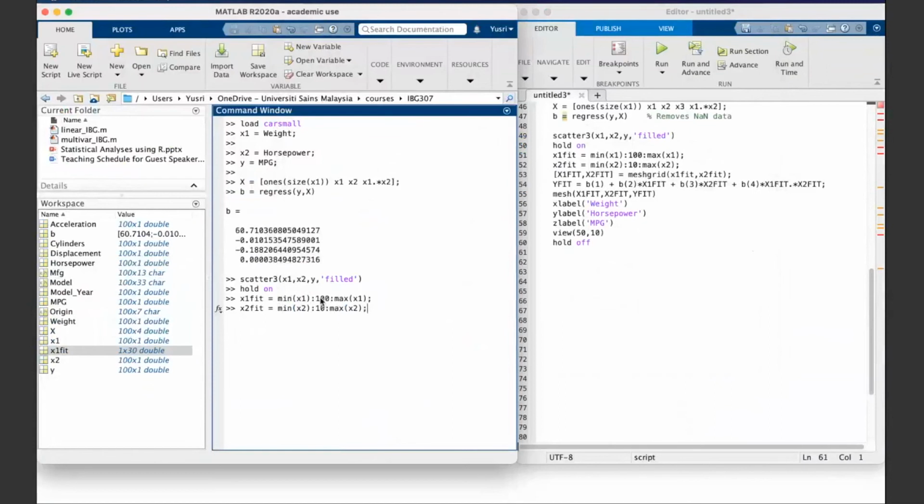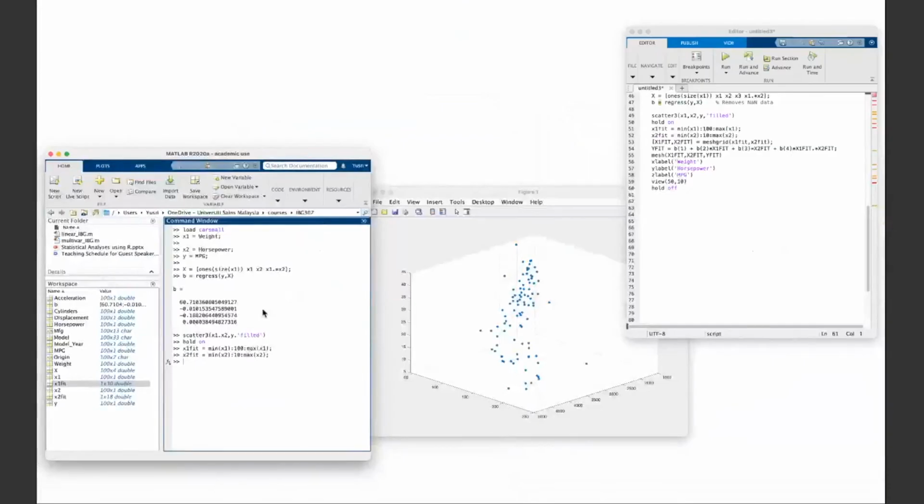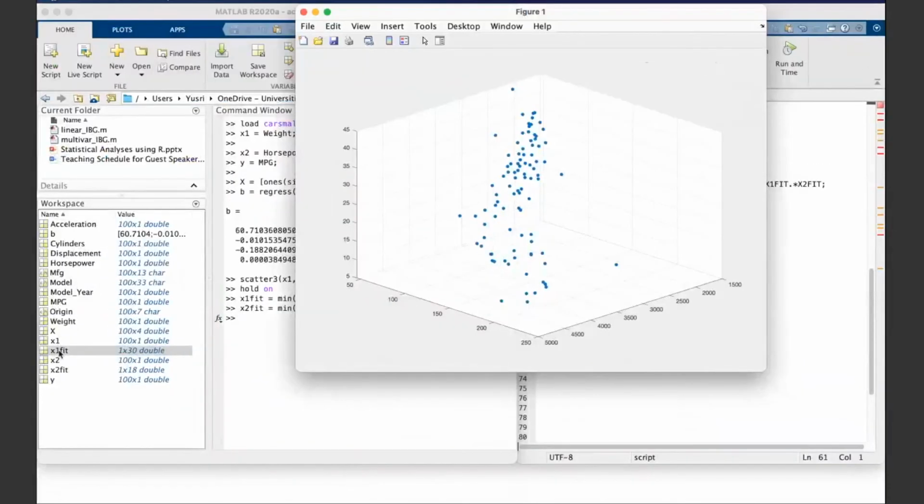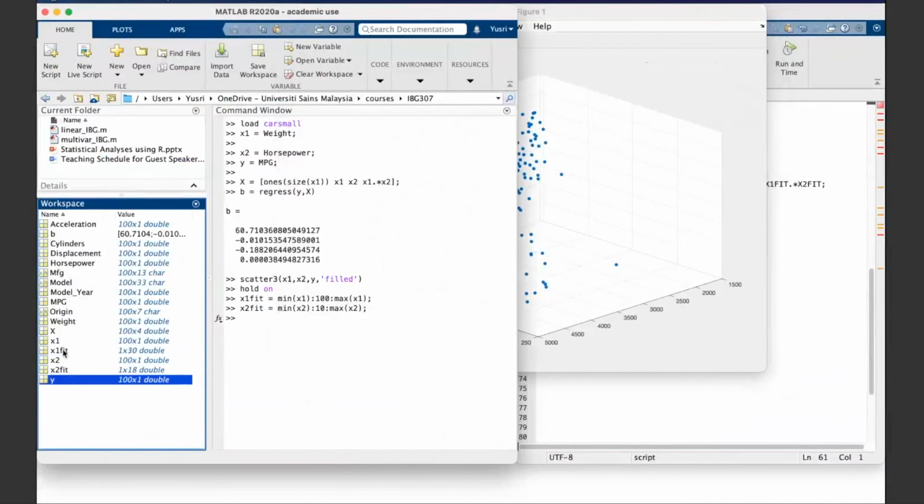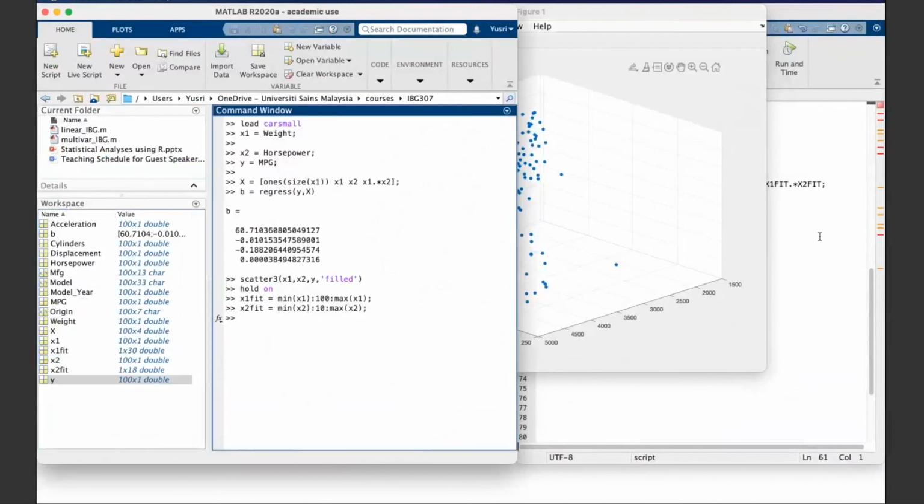Now you might wonder, how do I know this is 100, this is 10? I think this comes from experience. When you plot and you notice that the plot looks weird, we have to change the increment accordingly. Once I press enter here, nothing changed, because we're just generating the x1 and x2 values to set up for the plot later.